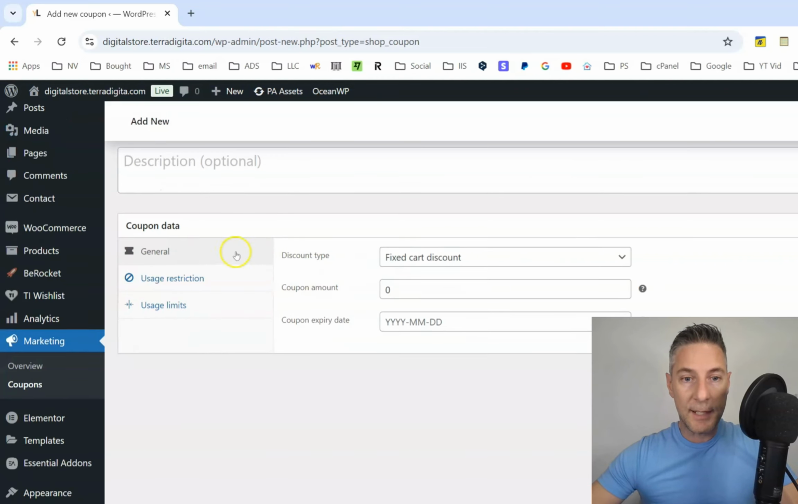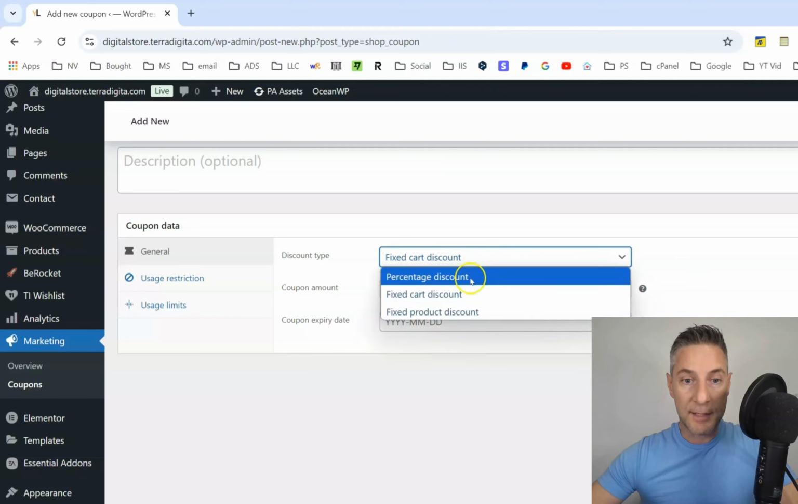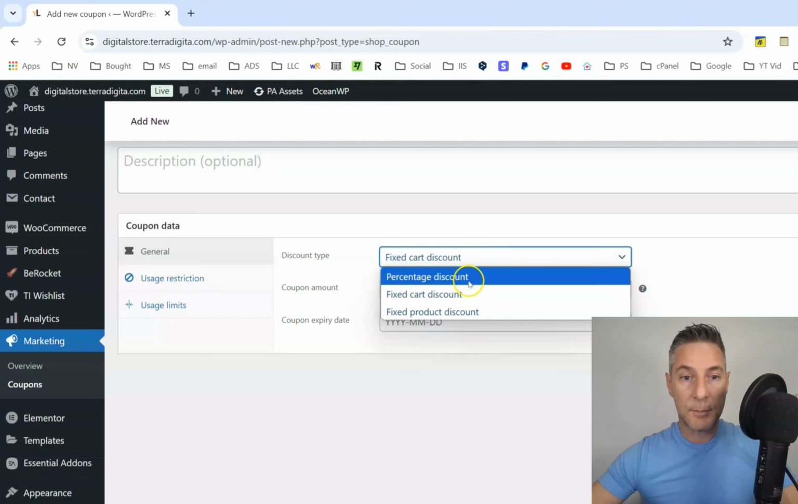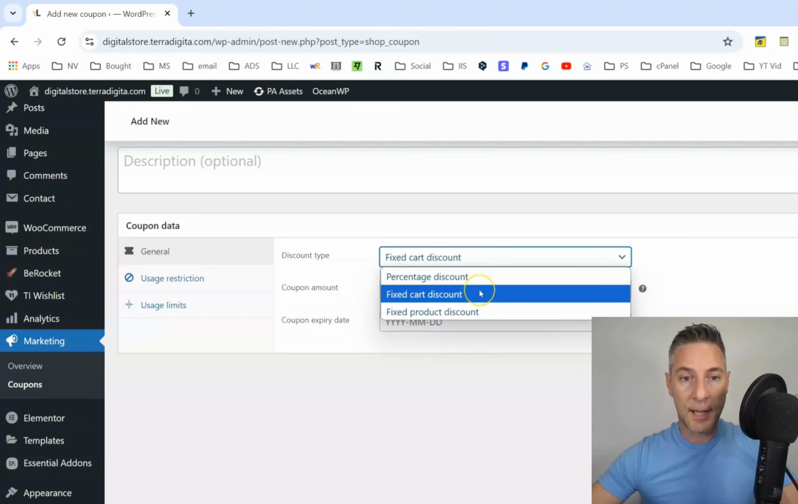Then we're on the general tab here, and you can choose the type of the discount you want to give. There is the percentage discount, which can be 10%, 20%, 50%, 90% discount on the entire price of the checkout of the cart. Or we can give a fixed cart discount. It can be just $10 off, or whatever is your currency, 10 off, 20 off, 50 off, but this is fixed. Okay, this is the difference, percentage and the fixed cart discount.